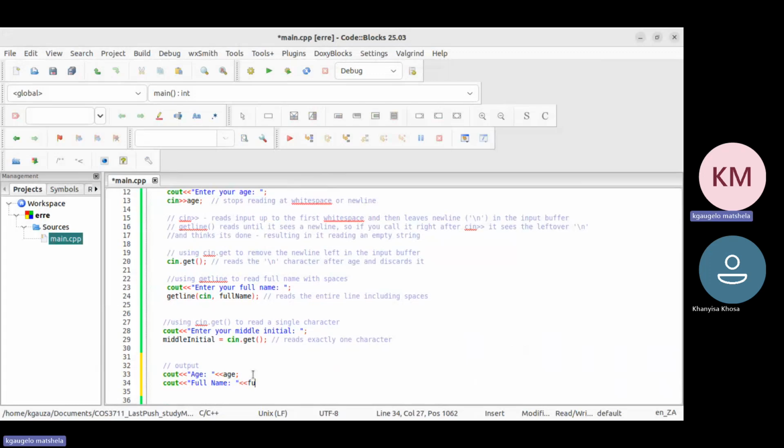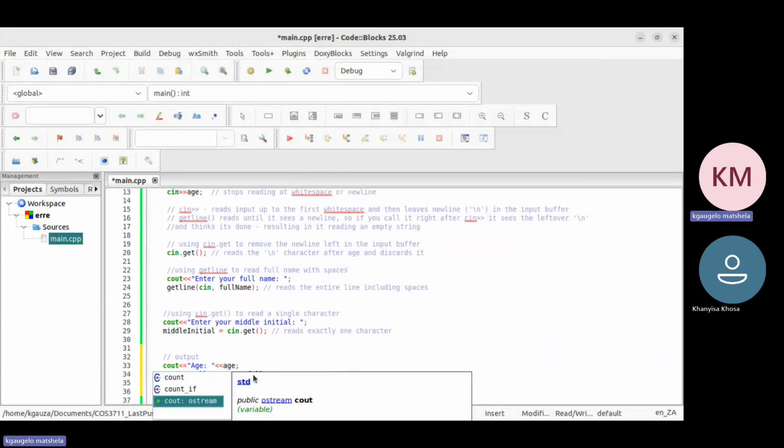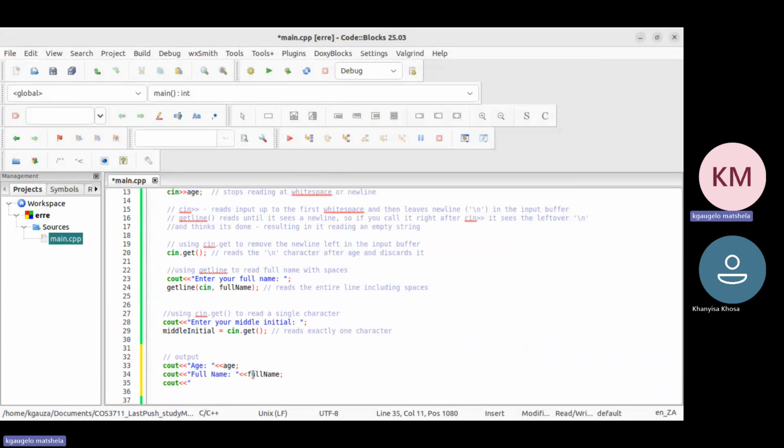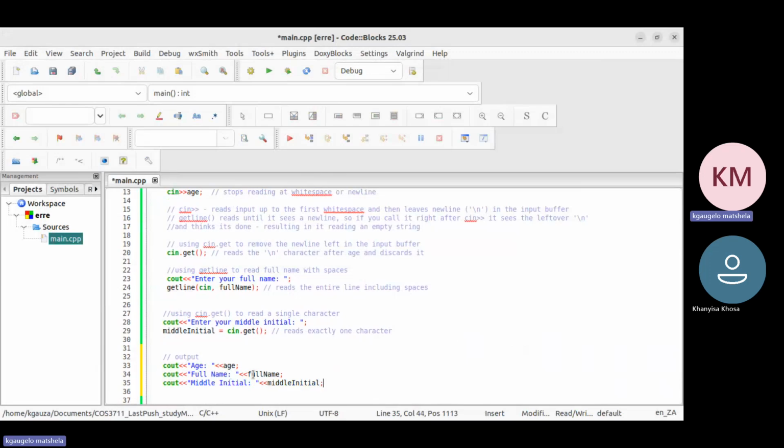I put the full name there. After that, cout the last one, which is middle initial. I did not end any line, so these won't be separate. So now let's run the code.